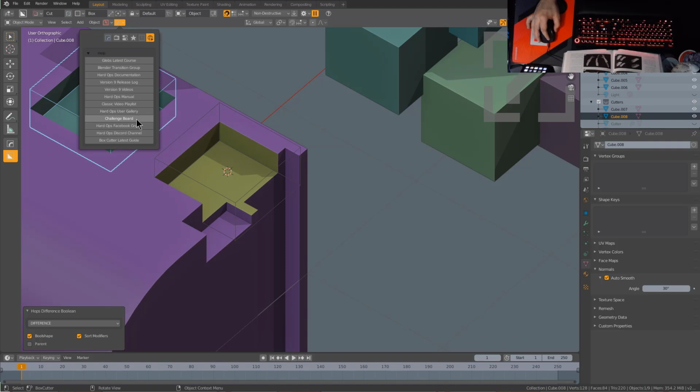If you're using HardOps and you have no idea of what to do, the challenge board is right for you. It's a Pinterest board of images that I've collected online that will challenge you in your modeling and understanding of HOPS, just to give you some ideas.